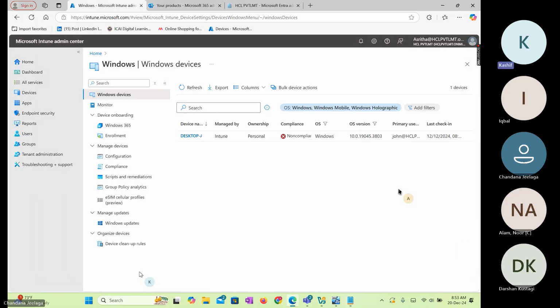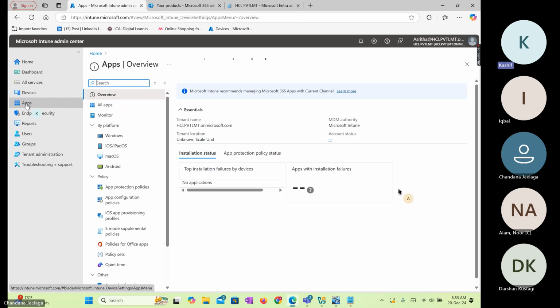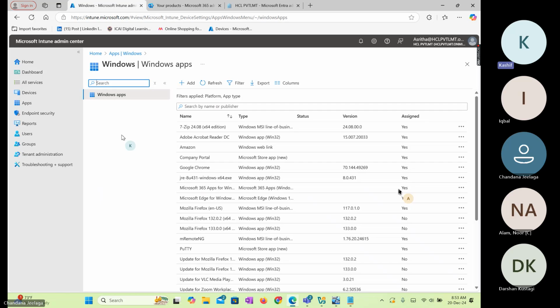I think I have already shown that to you, but let me just make sure you guys get it correct. So you go to apps here. Inside apps, you have Windows. Inside Windows, you have Win32. This option is available only in the Win32 method, not in the line of business method, not in any other method.